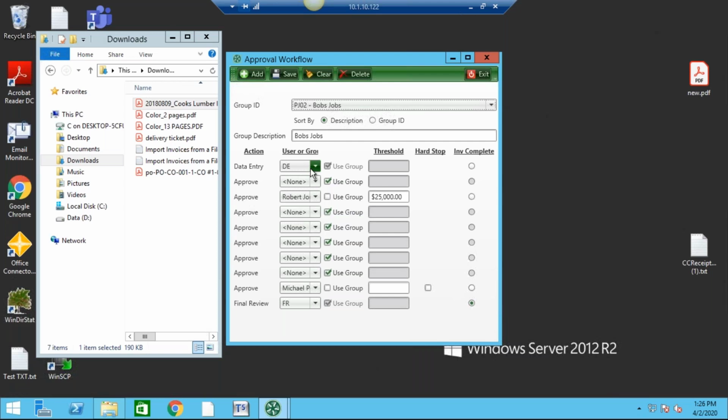TimberScan is going to take the invoice from data entry. It's going to read the job on it. It's going to say, oh, this is Bob's job, so I'm going to route it this way. After Bob's done approving the invoice, TimberScan comes back here and it looks for anything that we call a threshold.